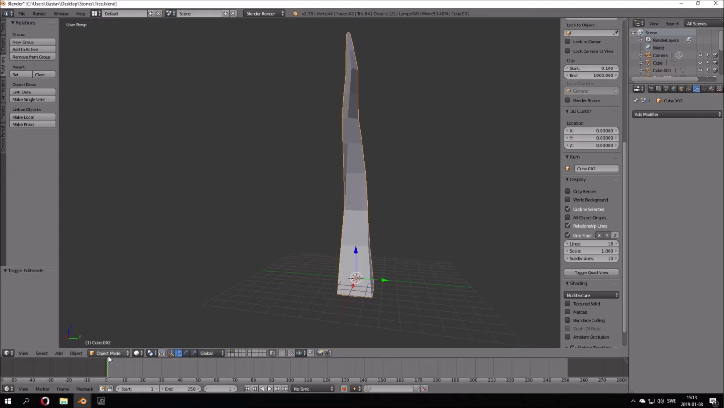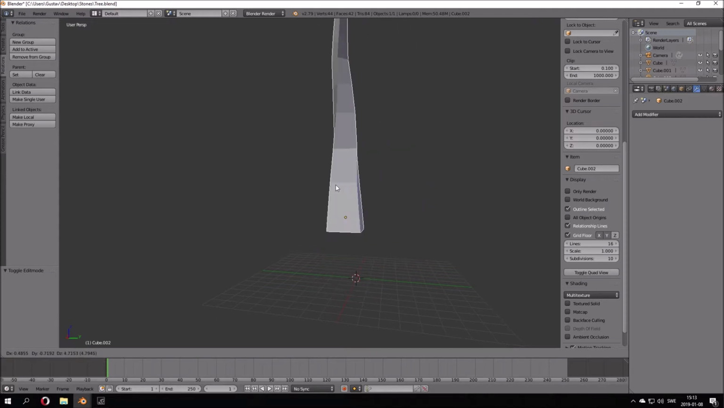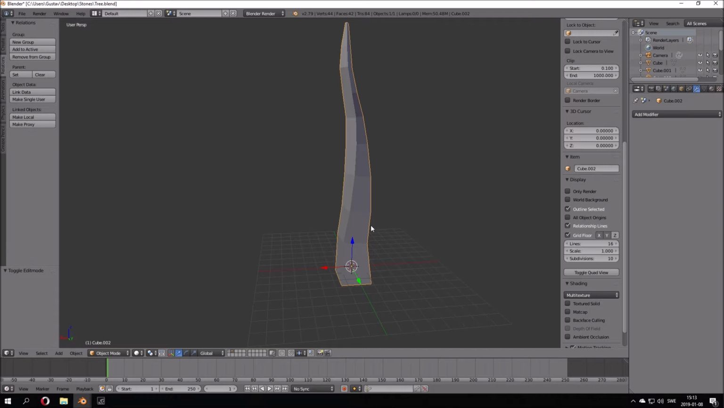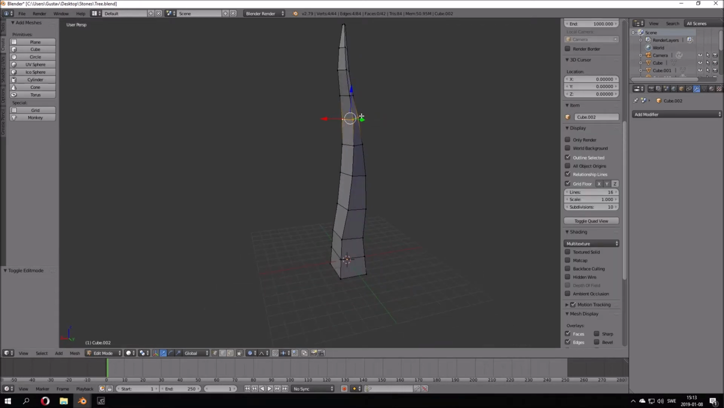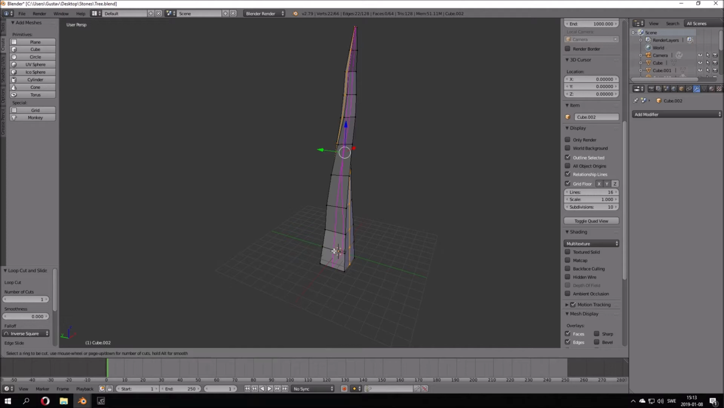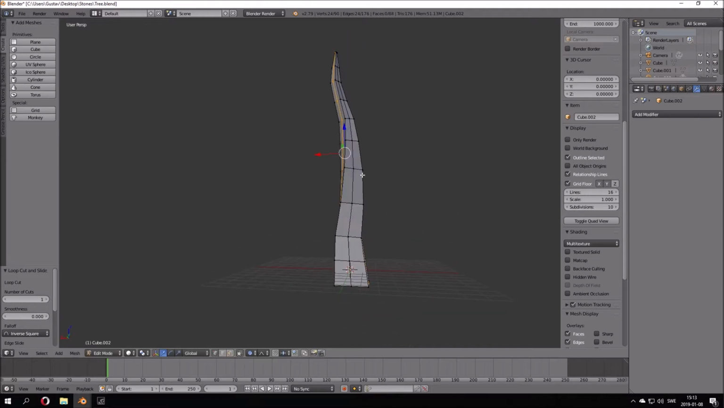This is called object mode. It's where you can move around all the objects, and if you press Tab, you get this mode, or you can just select it here. So what we want to do now is loop cut, Control R again, so get this.